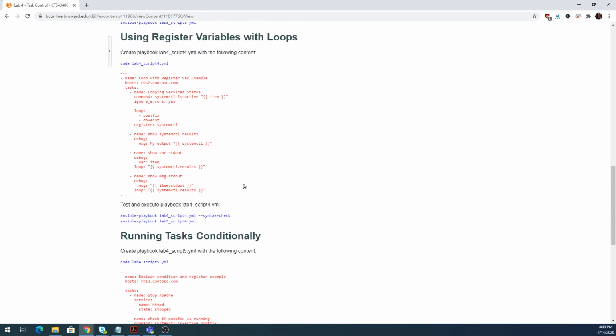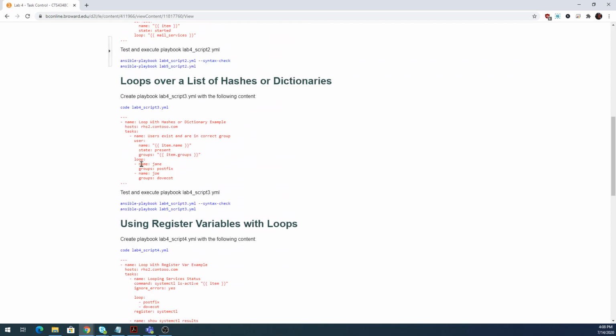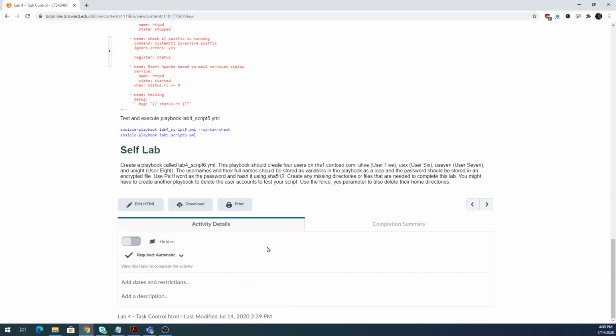So you have to do it with this type of hash. We're going to have username and then the comment field here. So it'll be U5, user 5, U6, user 6. And you're going to have one dash for those two items. And again, you're going to have to set your password in an encrypted file. You're going to need to create an rh1.contoso.com folder, then put your encrypted file called vault inside of that folder, just like you did in the last lab.